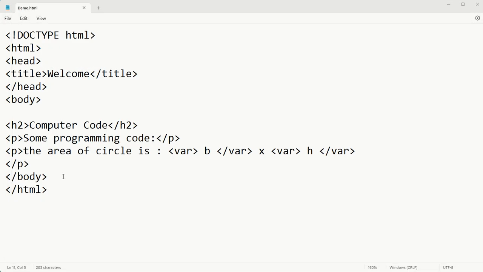So the next thing is sample, or SAMP, or you can say sample output. That is also similar to code and var. The SAMP or sample element is used to define the sample output from a computer program. Suppose you have a paragraph, the area of circle is, and then I write the SAMP tag, and the message is file not found, suppose output, and then close of SAMP. Control S. Let's check the output of this also.